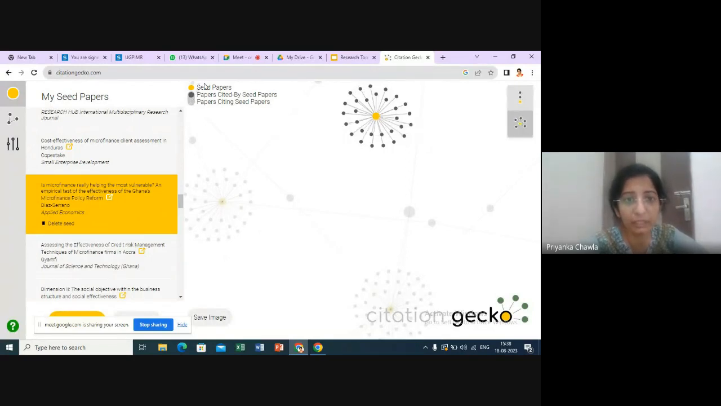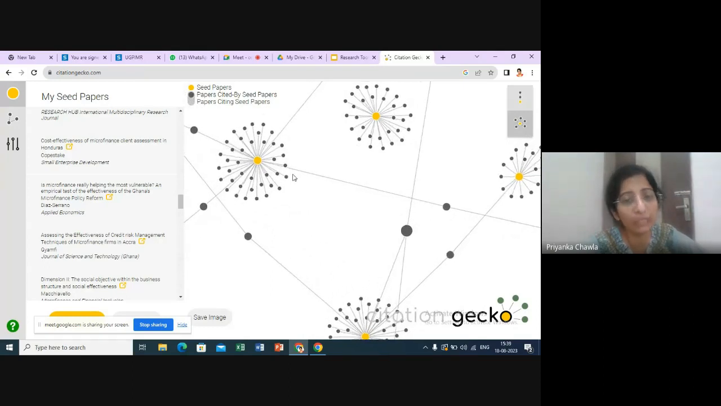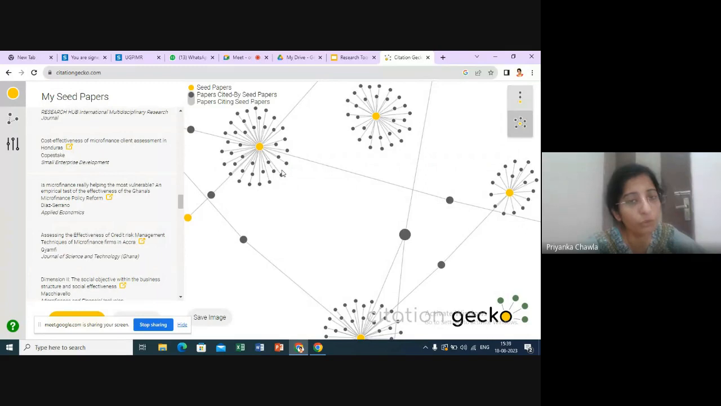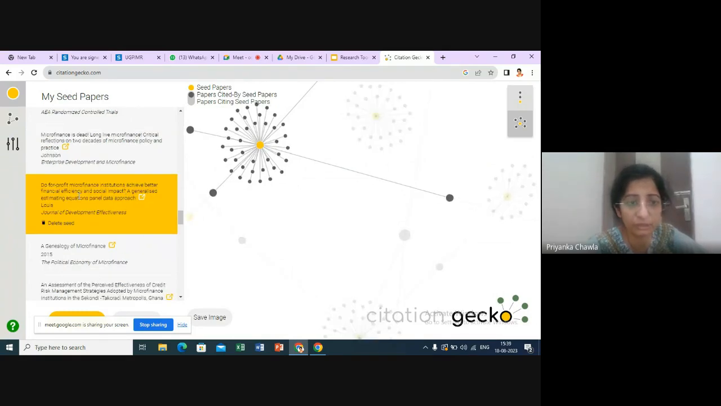So what you can see here, yellow color indicates seed papers. Gray color means papers cited by seed papers. If you click here, you can see only seed papers, papers citing seed papers. If you activate this button, then you can see only seed papers which most of the papers followed. If you deactivate this, then you can see all the papers, seed papers as well as papers which followed the seed paper. And if you want to refer to this seed paper, just click on the yellow one, and then you can click on this. You can find the paper here and you can read its abstract. So this is another way of finding the research literature related tools. I hope it is clear.